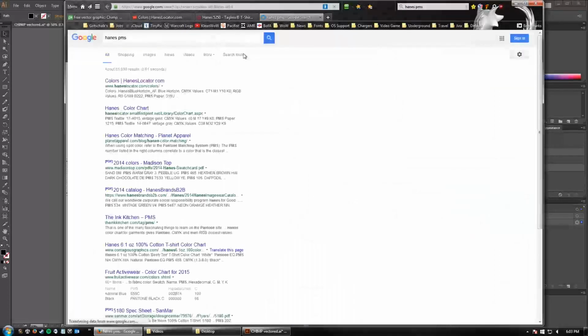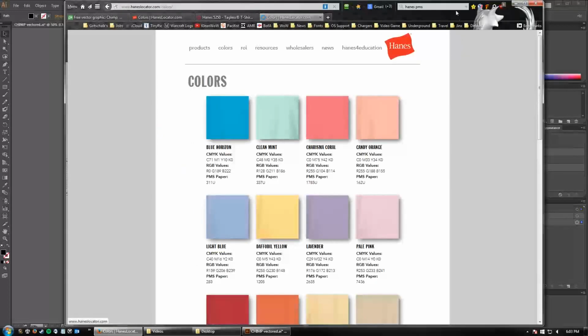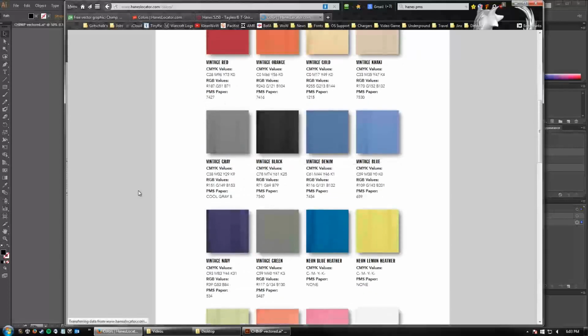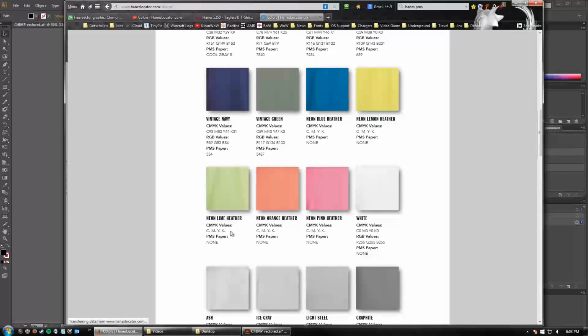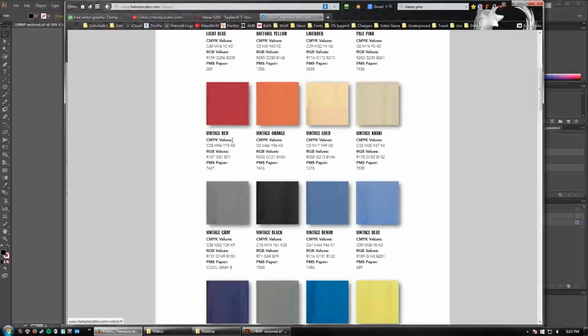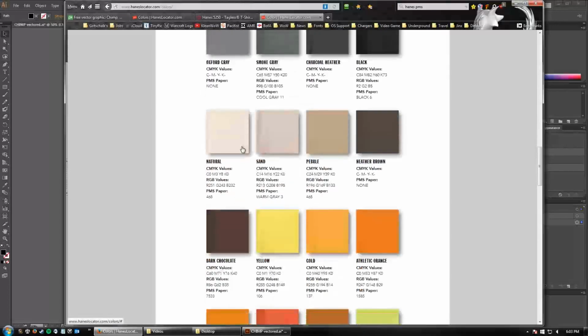Let's see what we get here. Yep, that's the site, or Gildan, PMS, or whatever shirt manufacturer. A lot of these manufacturers do put out CMYK values for their shirt colors. So what did I say? Natural? Let's find out what natural is. Yep, they have a natural.